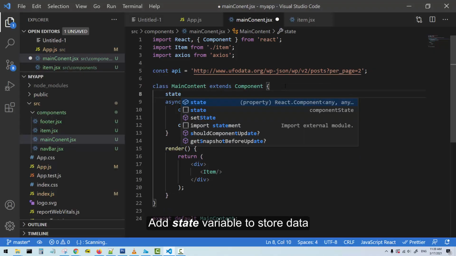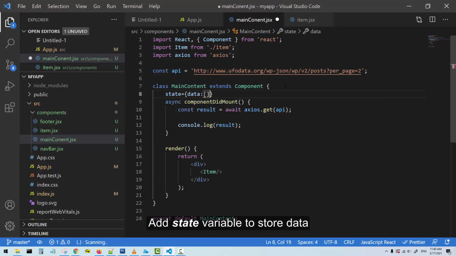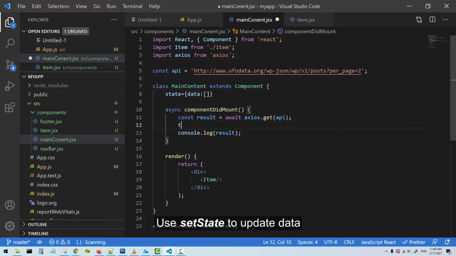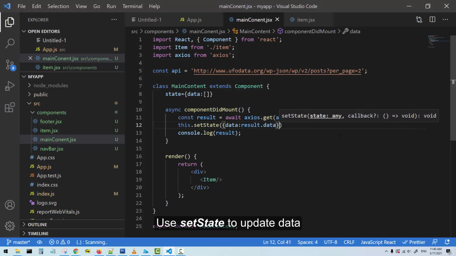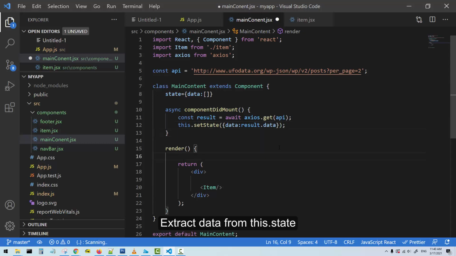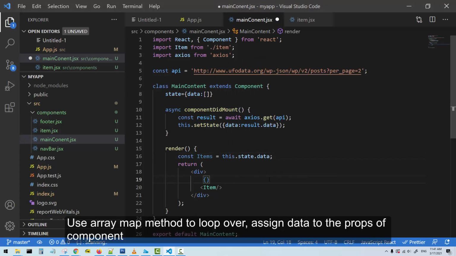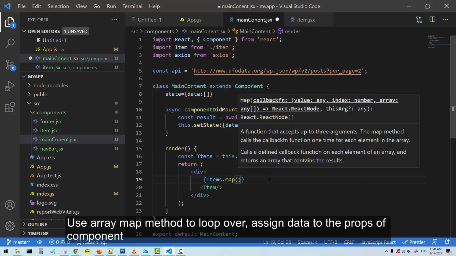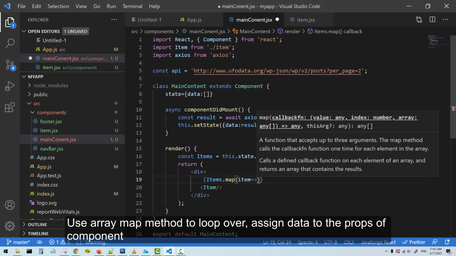Add state variable to store data. Use setState to update data. Extract data from this.state. Use array map method to loop over, assign data to the component Purpose.